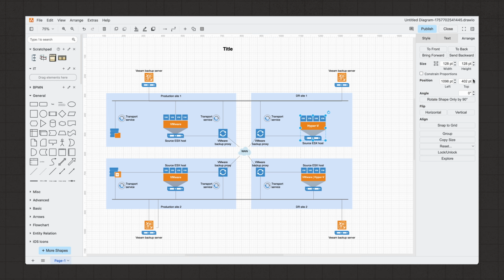You can also rotate shapes precisely using the angle tool instead of eyeballing it with the mouse. Next, the flip options are simple. Flip any shape horizontally or vertically with one click, great for mirror elements.